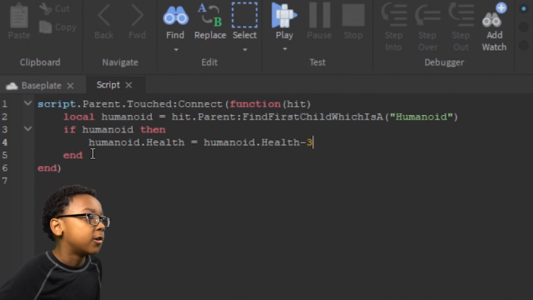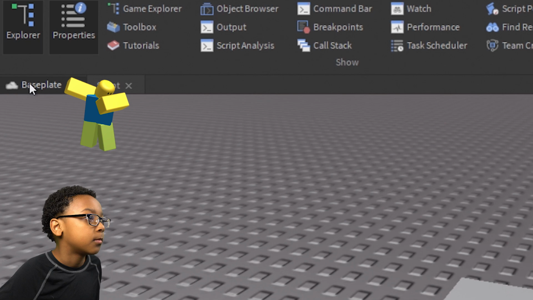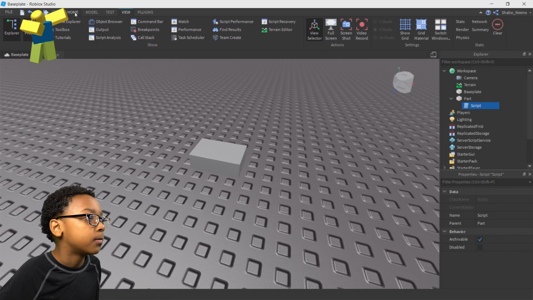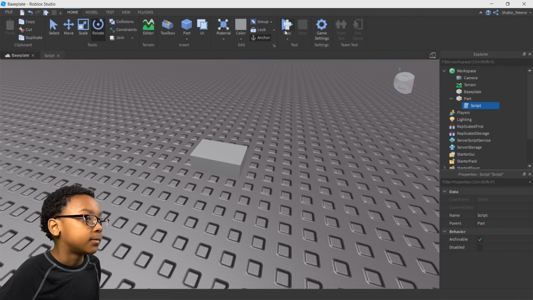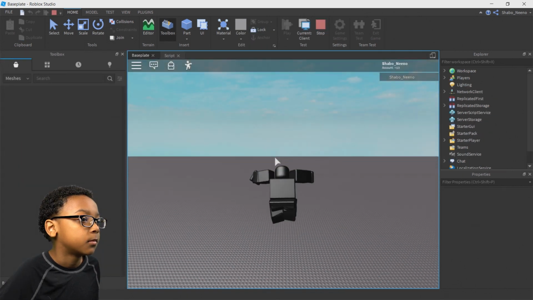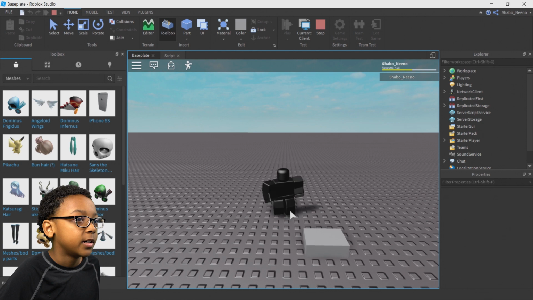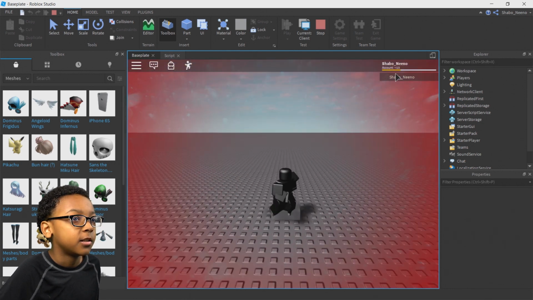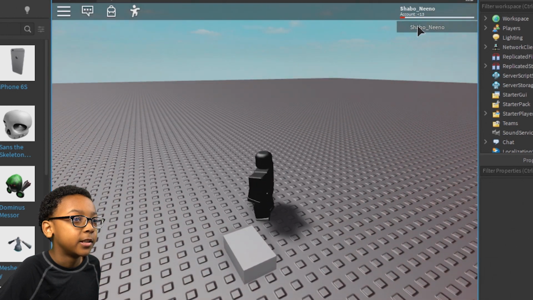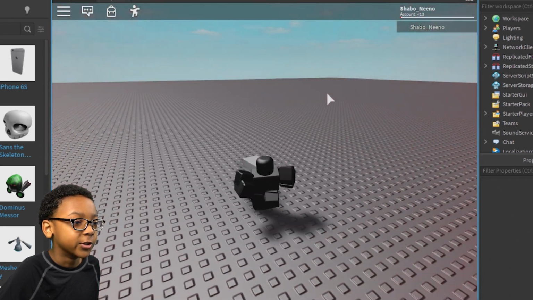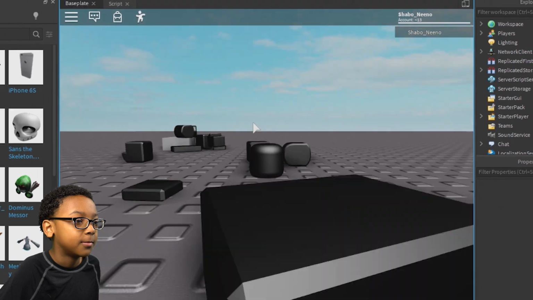So you can go to base plate, and go to home, and then click play. So our character will go here, and if your character touches it, it'll take damage. You can look at the health right there. It'll take damage. If the health reaches 0, boom.